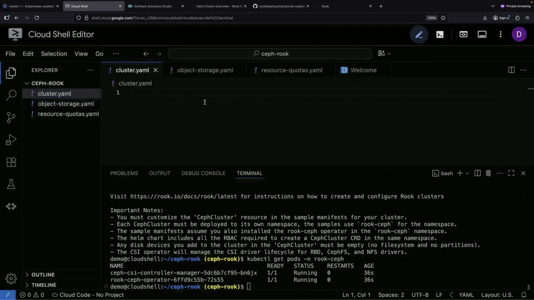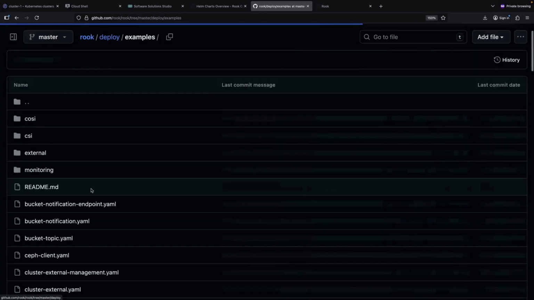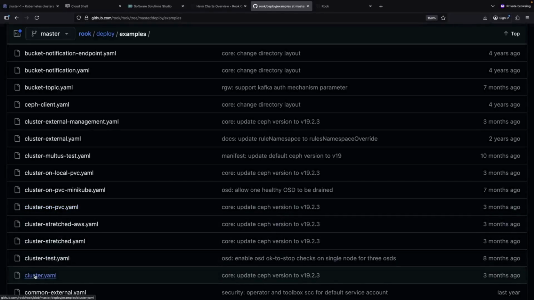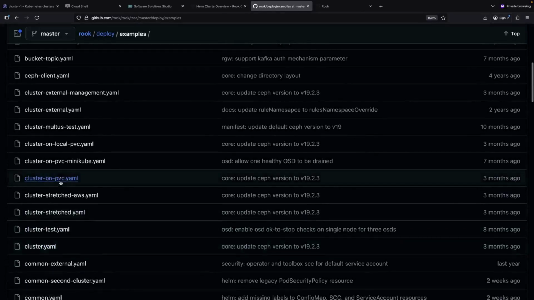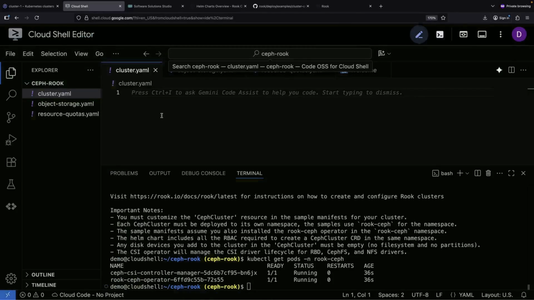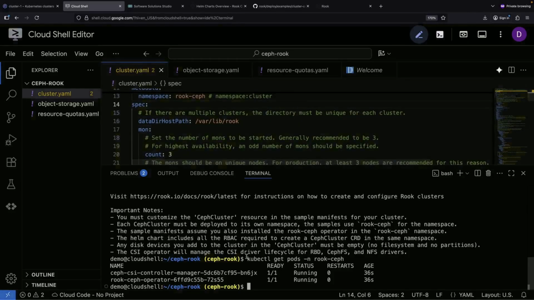Next up is configuring our Ceph cluster. The deployment examples in the Rook documentation offer several excellent templates as a starting point. Since we're running on Kubernetes and not really on bare metal, we'll use the cluster-on-PVC type installation. Note that for bare metal deployments, you could use the cluster YAML file instead. I'll grab that configuration file and point it to our namespace.